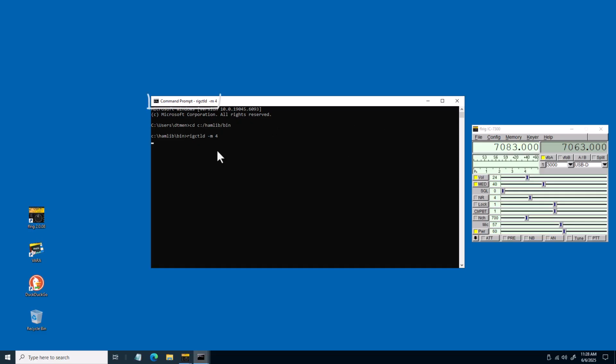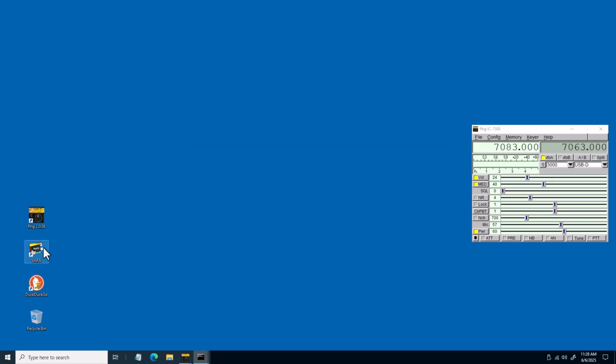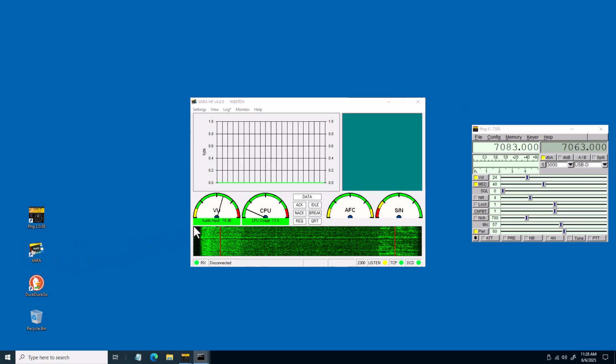The only indication that rigctld is running is in the top of the window. Minimize the window. Double-click the Vara icon to start it. If your radio is connected and tuned to an active channel, you will see activity in the window. Now you can start PAT.